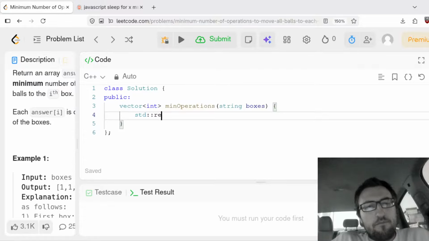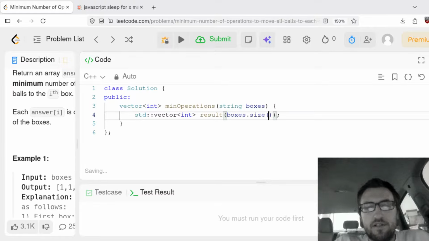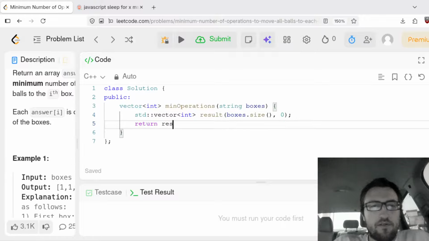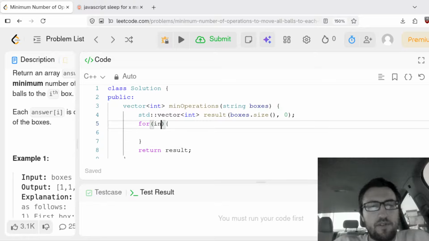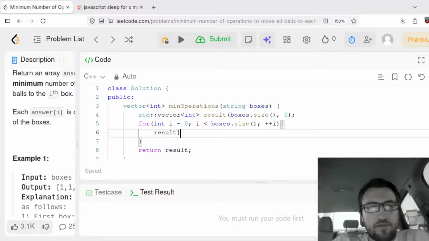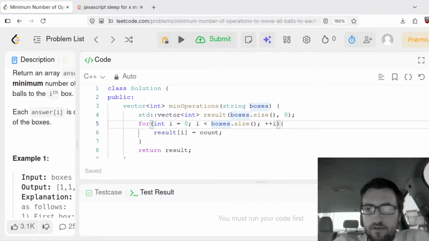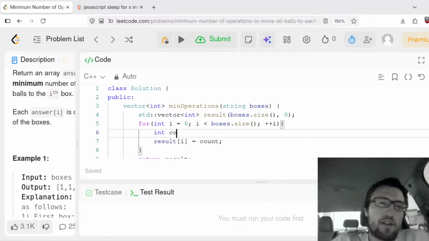So, vector int result is gonna be boxes dot size, 0. We're gonna say for i is 0, i is less than boxes dot size. We're going to say result of i equals that number we're going to calculate, which I don't really know what I'm going to call just yet. We'll just call it count. What's a count?